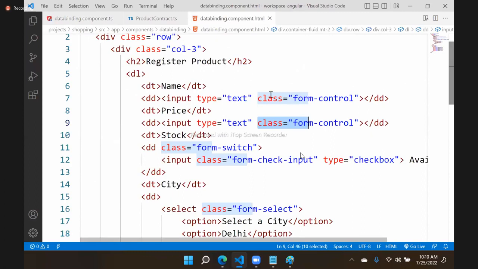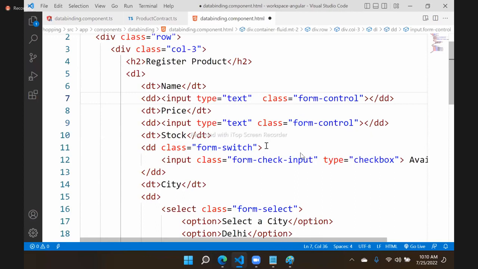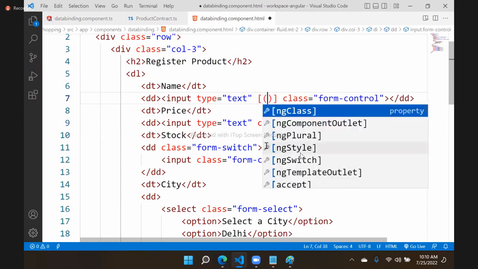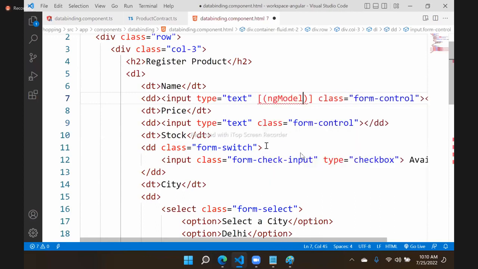How to bind with the controls? Very simple now. Two-way binding technique. What is it? Square brace, in that parenthesis, ngModel. It will come from where? product.name. That's it. That means whatever name is there, it will bind to the text box, and any change that happens, it will update back.